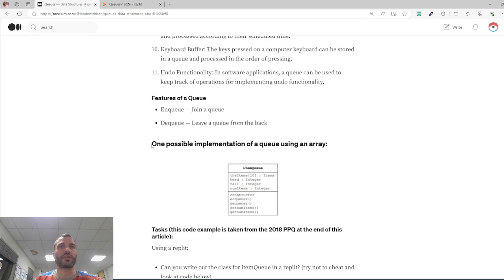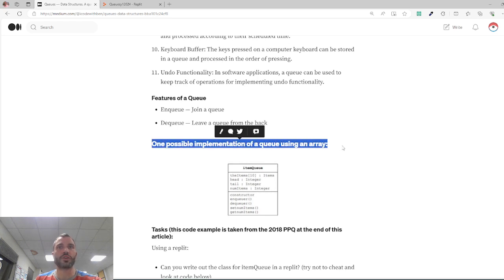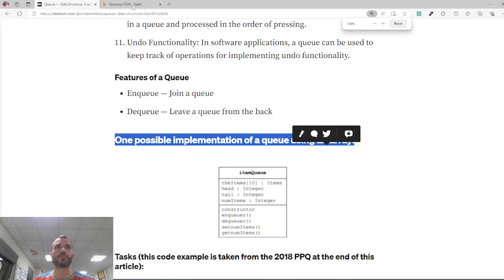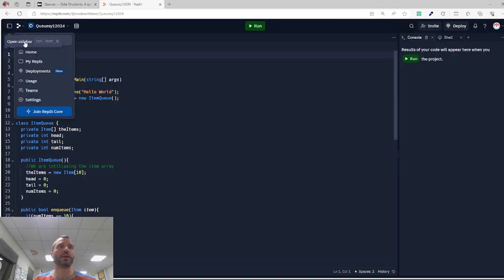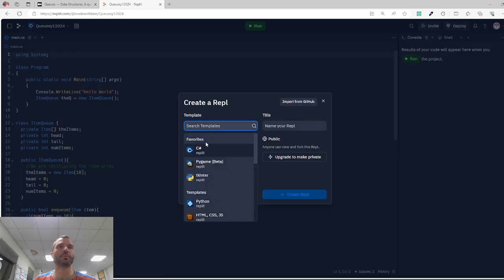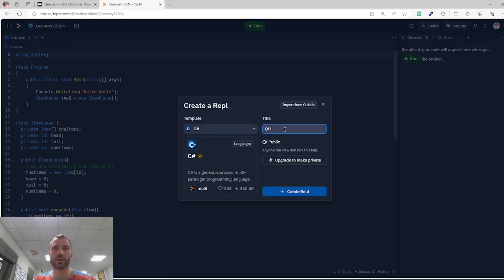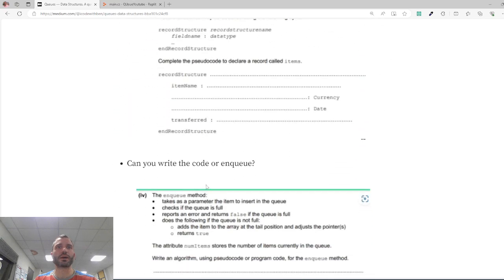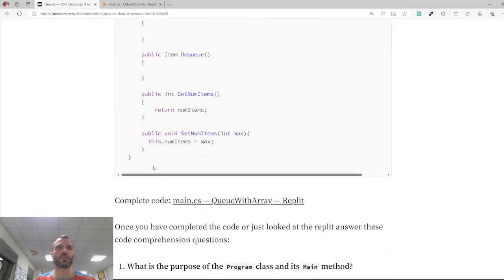So let's get started. One possible implementation of a queue is using an array, as they've done in the past paper question. So let's jump to here, go and create a new Replit, and call it queue. I'm going to call it queue for YouTube because I'm doing this for YouTube. You can go and grab this empty source code here.